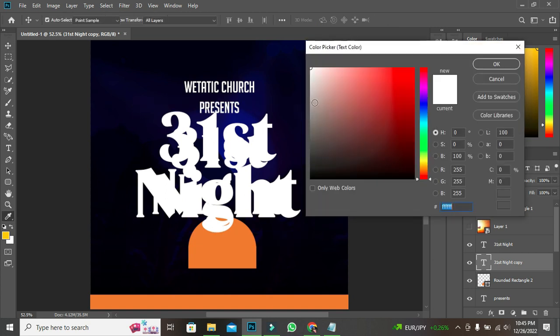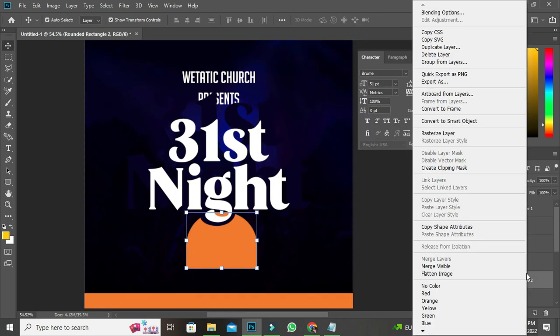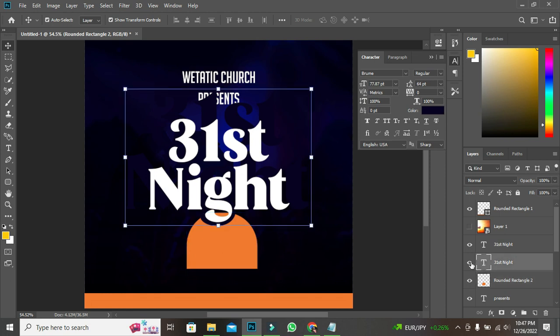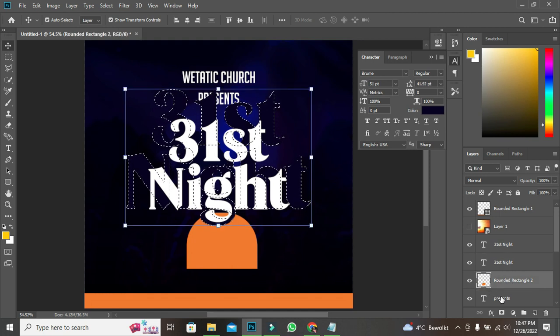color to make a difference. I have to rasterize this. And then press Ctrl and then left click on the 31st night like this. And then select the rounded rectangle and then press backspace to create that small design over there to separate the night from the objects. And then after that, you can press Ctrl+D to deselect that.